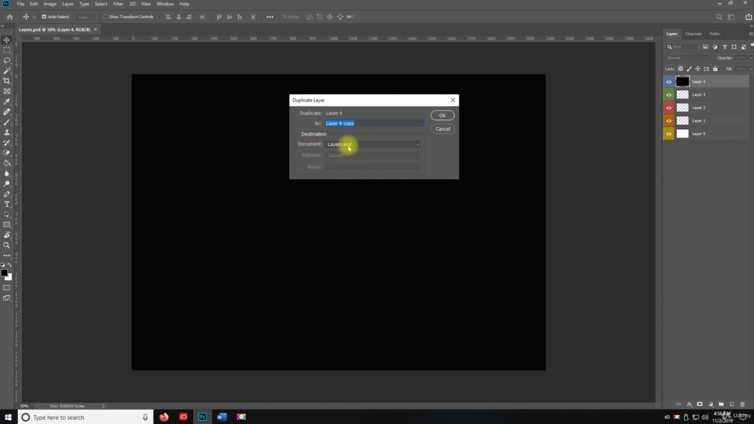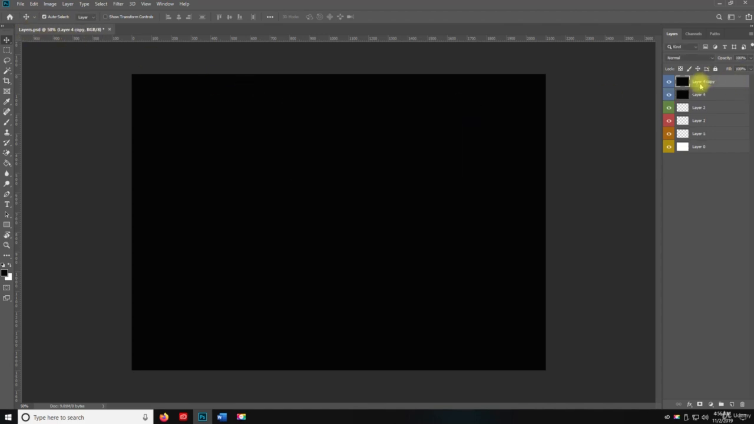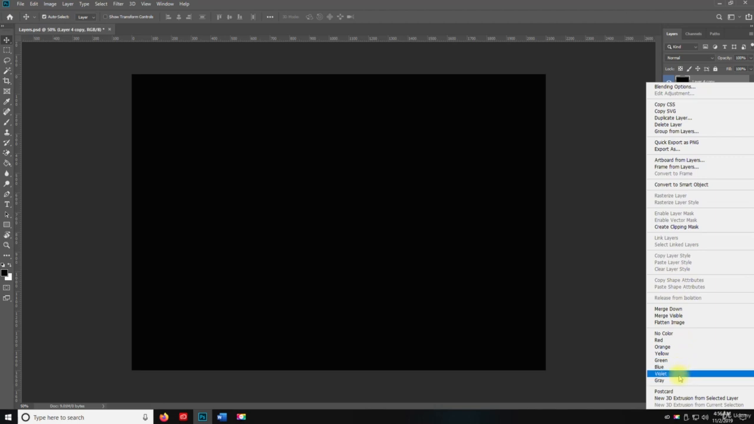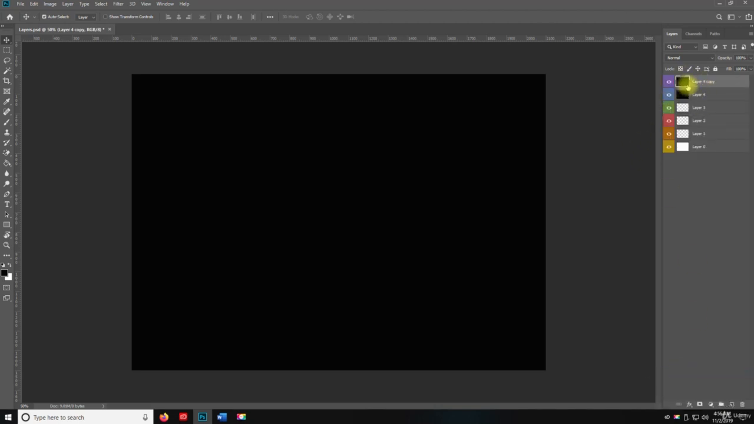And then the destination. Do we want to keep it in the layers.psd file or do we want to create a new document? In this case, we want to keep it in this layers.psd right here. And we're going to just name it layer 4 copy. Then I'll right click on it and change the color to violet. That way we know it's a different layer.